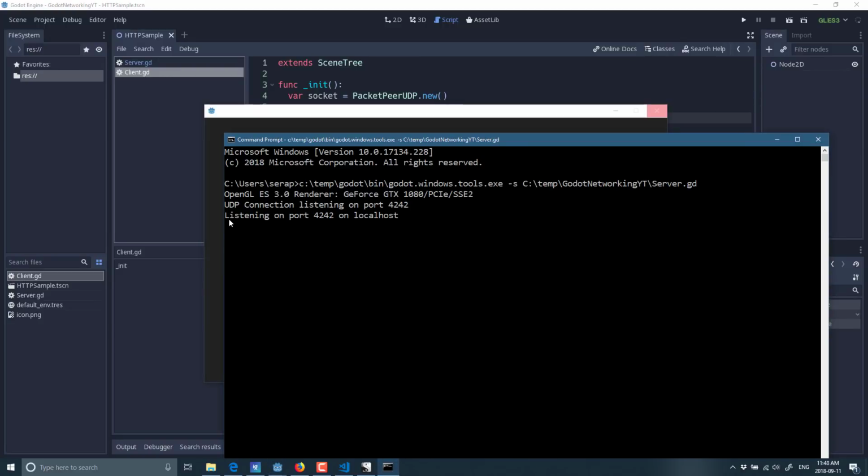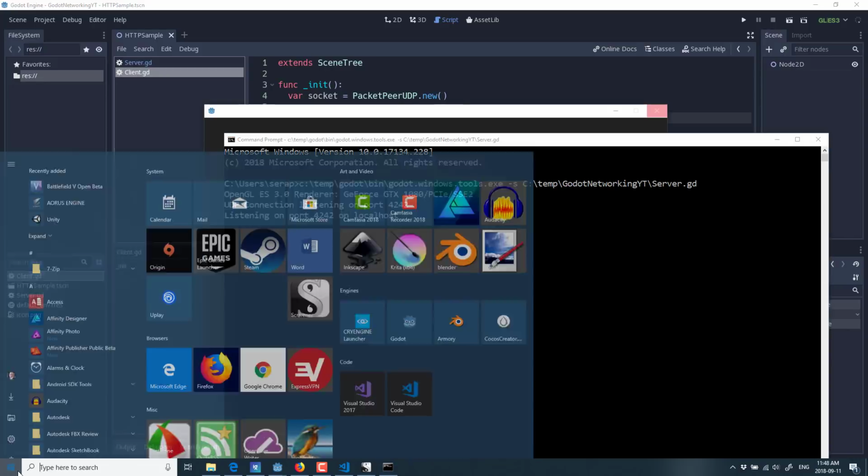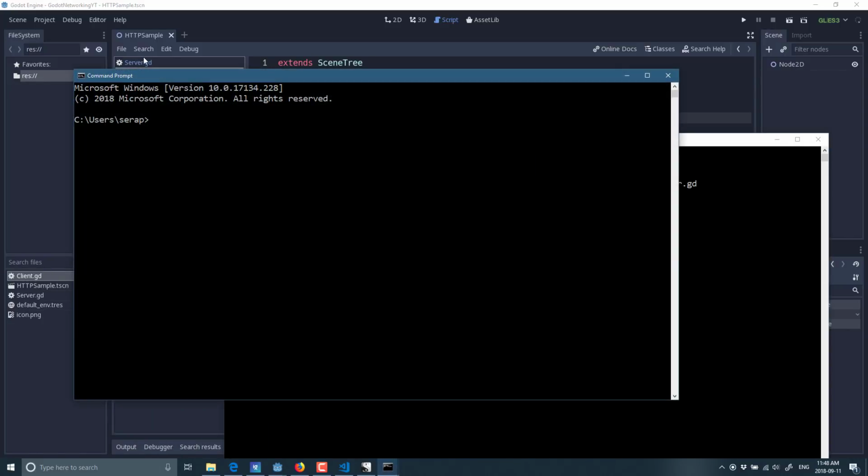So you'll see here on the command line, it says listening on port 4242 on localhost. So we're now listening for a socket connection. And we're going to need another terminal window to actually make the request. So once again, c:/temp/godot/bin/godot -s, paste, and client. So this is going to send the data.